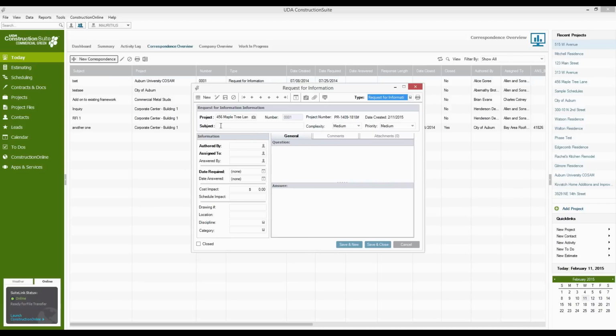So you'll see that all of the information that we've entered here can actually be produced and printed as an on-point document. By clicking this little print icon to the right of that type, it would produce an on-point document in the form of a request for information, a submittal, transmittal, or whatever type you select there.